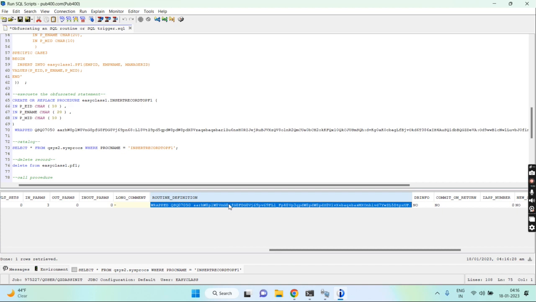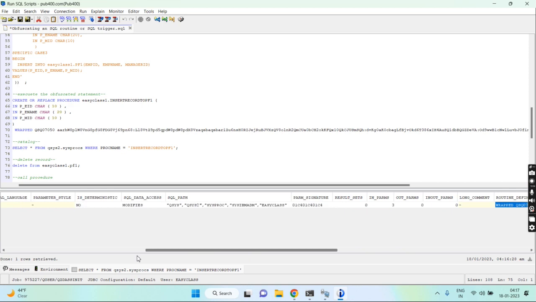So now you come to know what I'm talking about. Basically, I have obfuscated the SQL routine, and now no one would come to know what logic was built behind this SQL procedure.